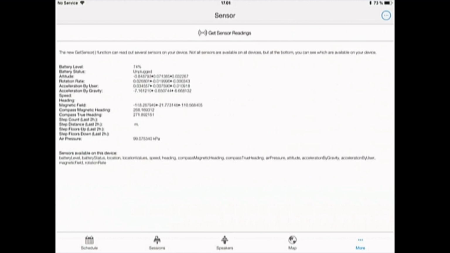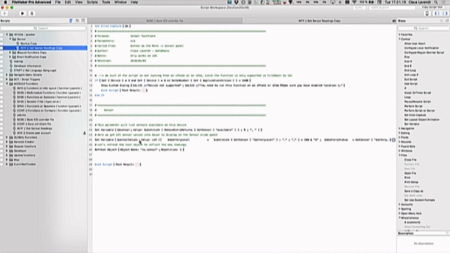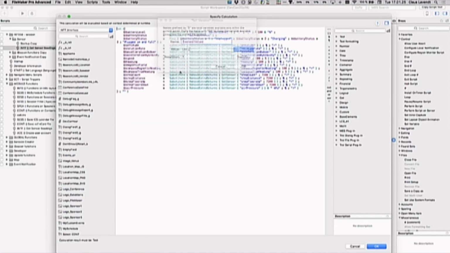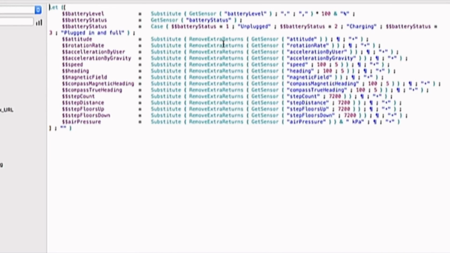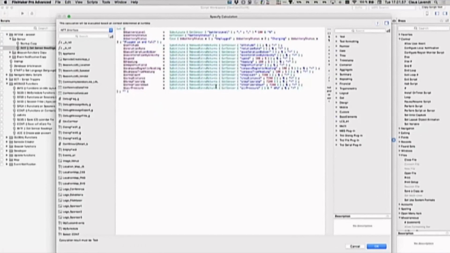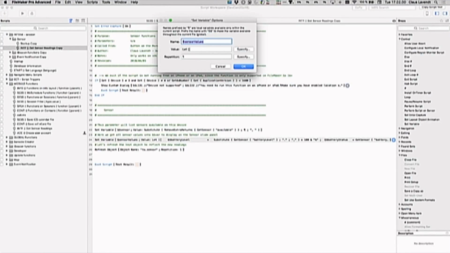Okay, so let's go back and look at the code. So basically the sensor values is just a calculation here. And since most of them return in a return-delimited format, I just changed that to the dot character instead in order to list them nicely on both iPad and iPhone. So they look like this, and if you want to play around with the sensor stuff, you can just go in and grab the code here and play around with it.